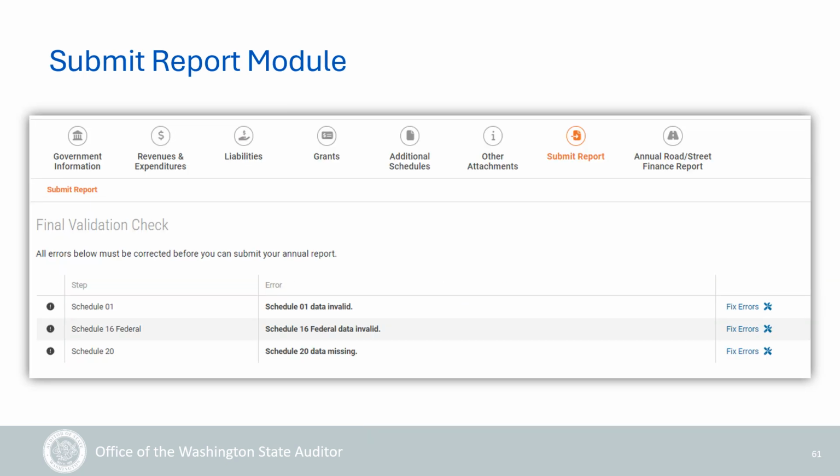Once you get to the Submit Report module, there is a final validation check that will display any outstanding components that need to be completed. You can click Fix Errors on the right and it'll take you to that module and applicable step.